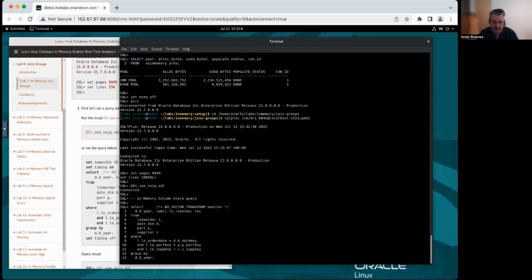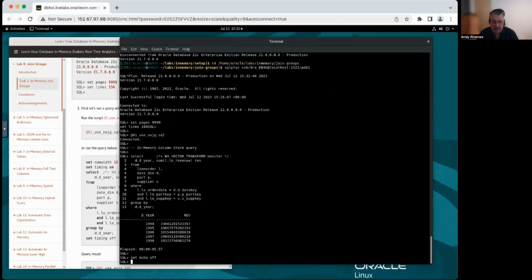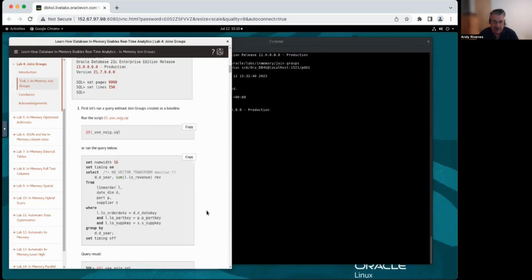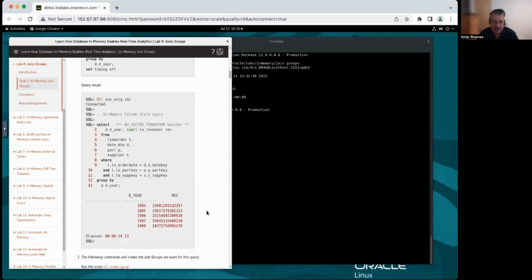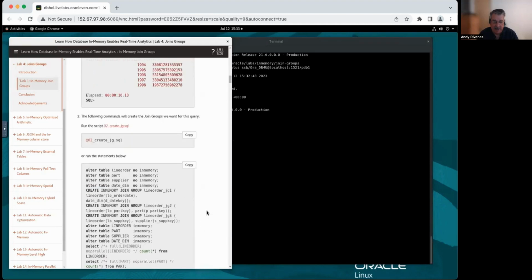And it's going to take a little bit of time. So it took 5.5 seconds roughly to run our query. And so then what we're going to do, if I go the right direction, is go ahead and create a join group.